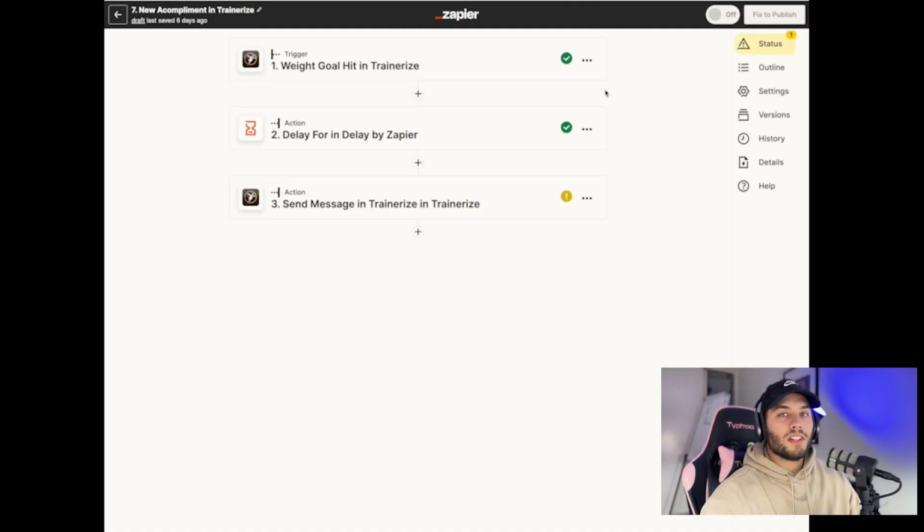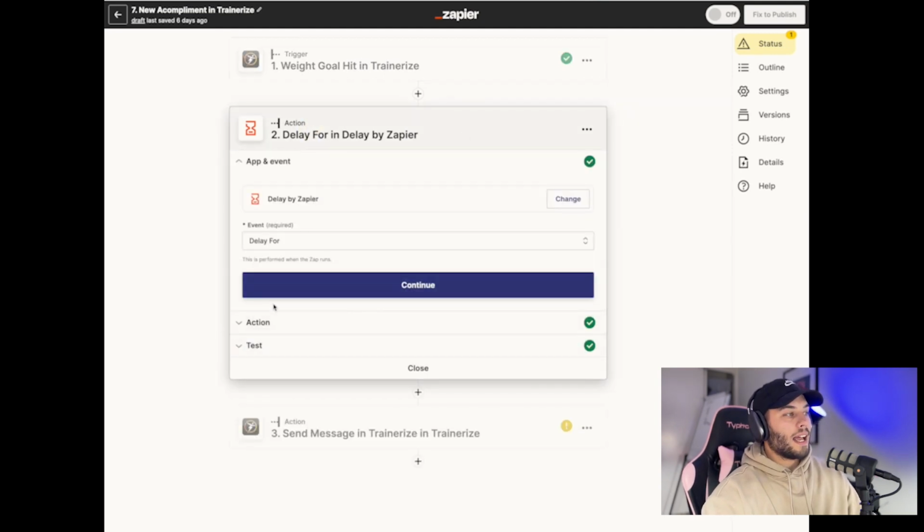So our seventh automation is positive reinforcement. Whenever someone accomplishes a task, we want them to be rewarded for their efforts. A major one is weight goal hit. So as soon as they hit that goal, they check in. It sends a little delay in Zapier.